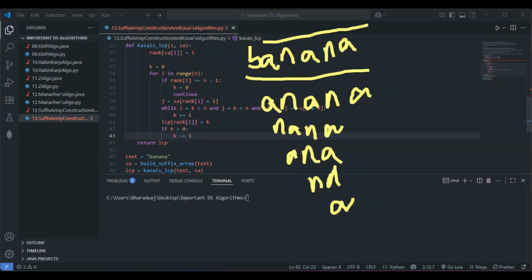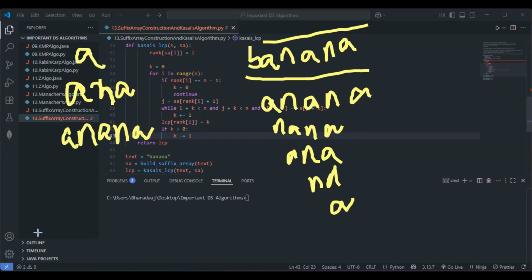When we sort this one, A comes first, right? So we are sorting this lexicographically, basically. So this one will be the sorted suffixes. A, then comes ANA, right? Then comes ANANA, right? So then comes banana, right? When we sort in lexicographical order, banana. So this is fine. Then comes NA.